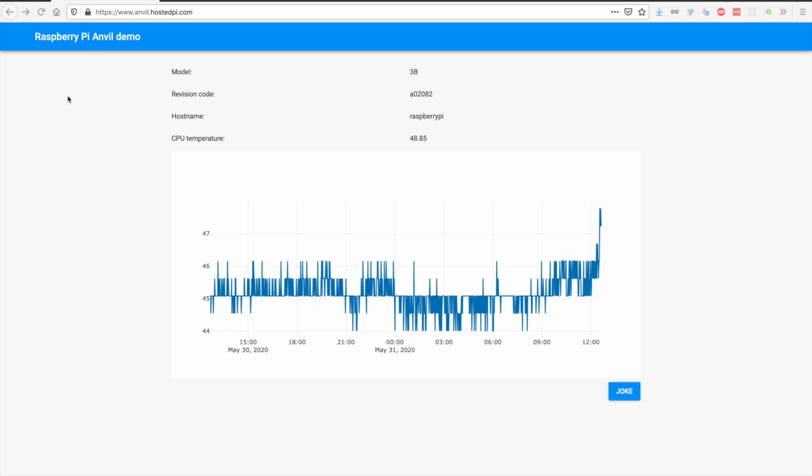So here's an example I built. It's really simple actually, but it basically retrieves the model number of the Pi that you're running on, the revision code, the host name, the current CPU temperature, and what it's also doing is logging the CPU temperature every minute as a background task, storing that in a database and showing you the last 24 hours of data on this graph, which is quite dull here as it's just been sitting around 45 idle.